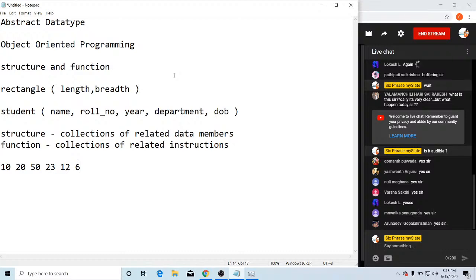So you take an entity like a rectangle or a student, all the data members as well as all the functions related to that particular entity. If you group them together, then it is called a class. That is what is called object oriented programming. A structure is a collection of variables, a function is a collection of instructions. When you combine both together, it is called a class, and that is object oriented programming. Now you might ask me, what is the relationship between object oriented programming and abstract data type?